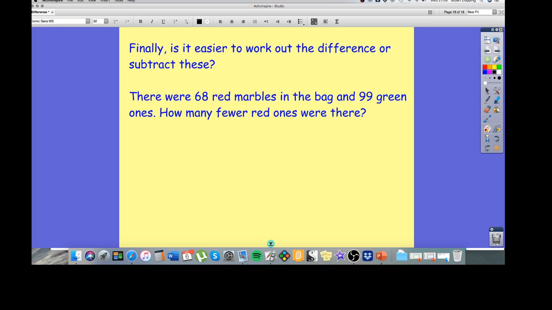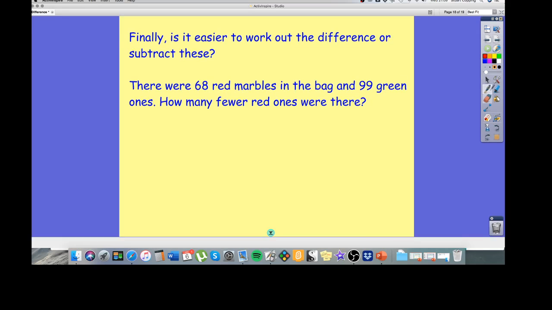Finally, this time we're going to use the number line method, but we're going to go back and do the subtraction as well to see which one is easier. And it's whatever works for you. There's no right or wrong way of doing this. It's whatever works for you. So let's get our blank number line back up again.